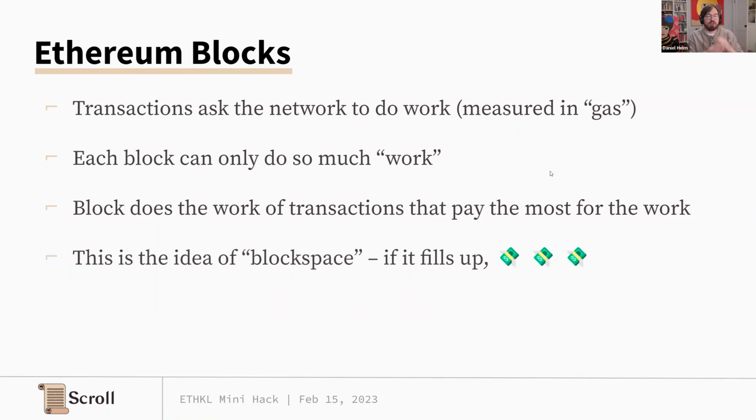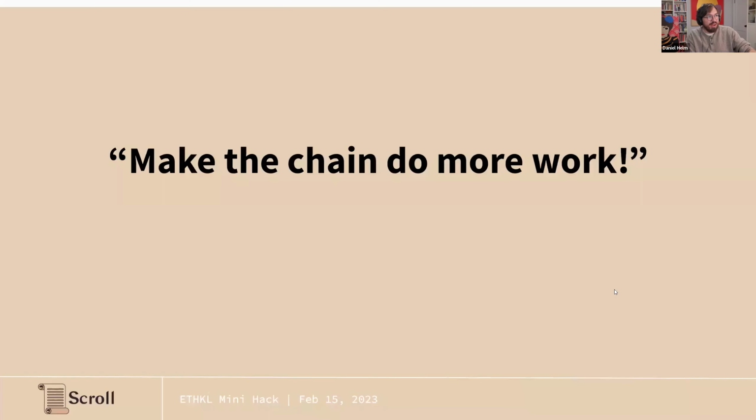So this is the kind of general idea of block space, right? We have a finite amount of work that Ethereum is going to do in a given time period. And if it fills up, fees are going to increase. So yeah, this is the simple version of the story, right?